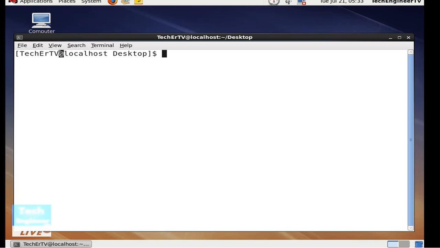At is a separator, separating the parts of the path. Localhost means the machine's name, the computer's name. Space desktop means our working directory is desktop. We are currently working on desktop. And the $ sign means we are using a standard user, meaning our login ID is a standard one.